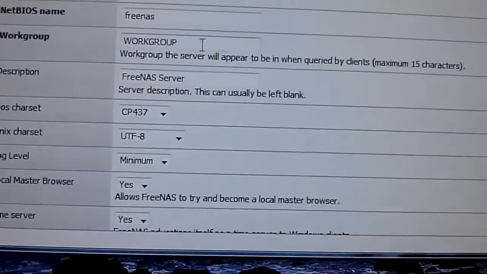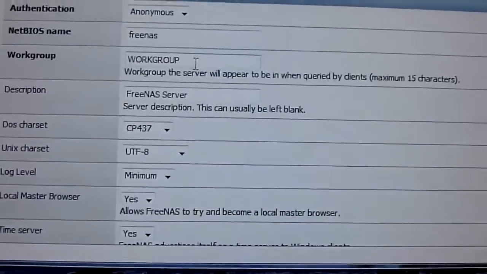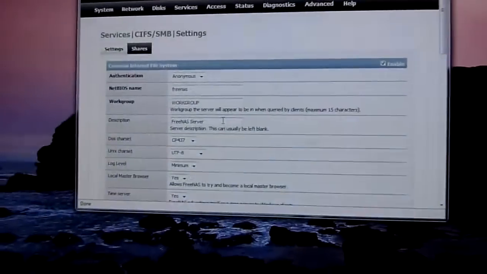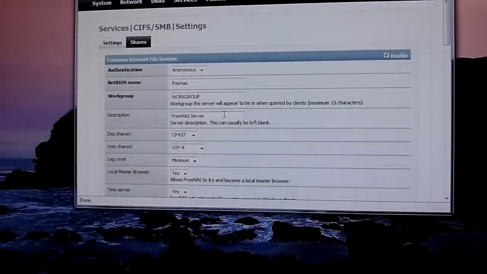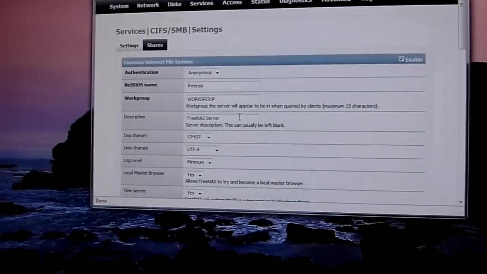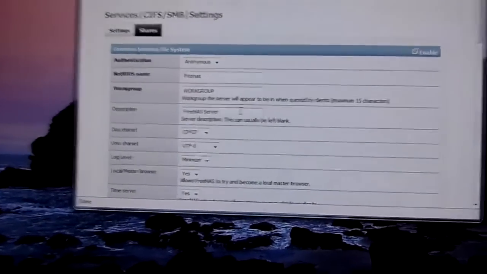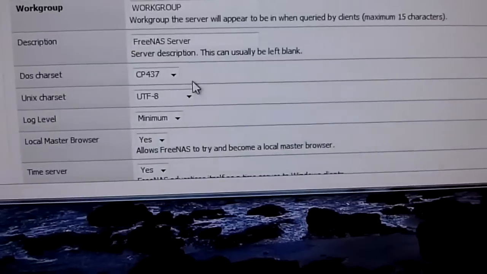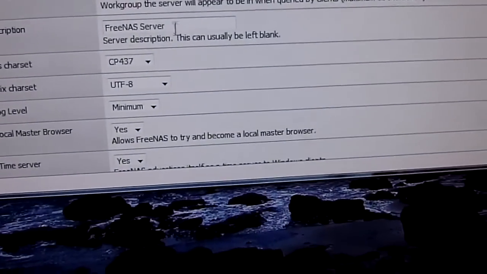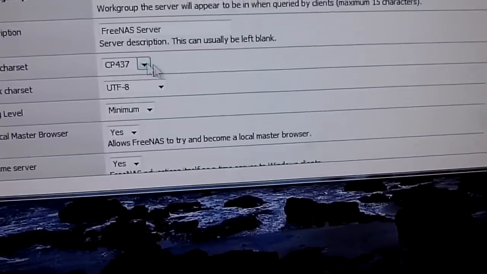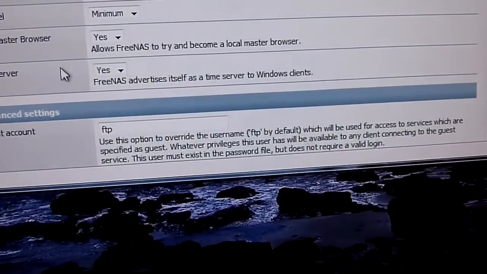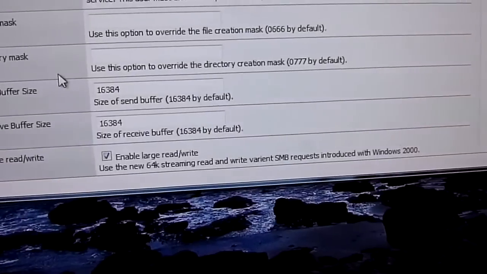The default needs to be workgroup. Depending on how you have your Windows XP machine set up, you may need to change this. For instance, if you have Windows XP Home or some of the home editions of Windows Vista, Windows 7, the default workgroup name is MSHOME instead of workgroup, so you might need to experiment around with that. Description, freenas server, you can leave all this stuff the way it is. No reason to change any more of this.